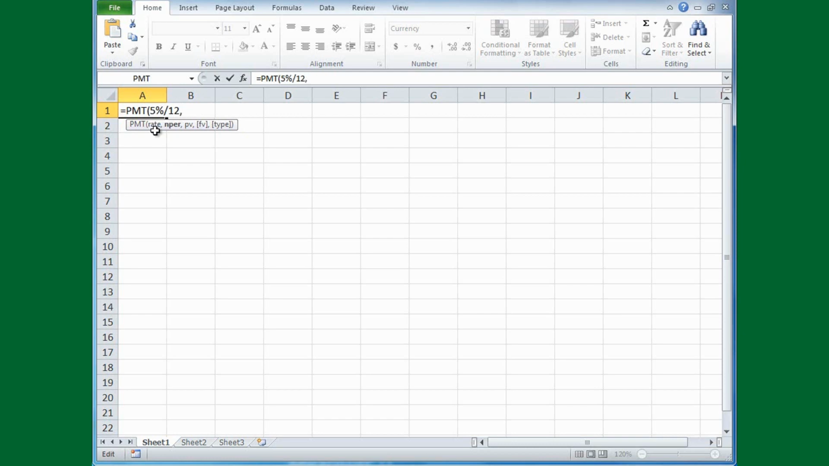I'll type a comma to separate the rate argument from the next, which is NPER, the total number of payments for the loan. I'll enter 30 for a 30-year loan, multiplied by 12, because there will be 12 monthly payments per year. I'll enter a comma to separate the arguments, and the final argument I'll enter is PV, $180,000, the present value of the home. Finally, I'll enter my closing parenthesis.